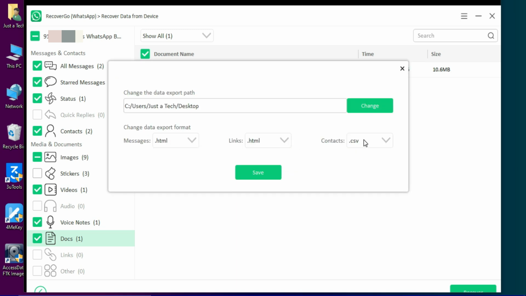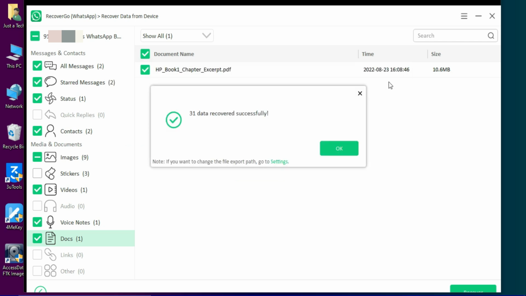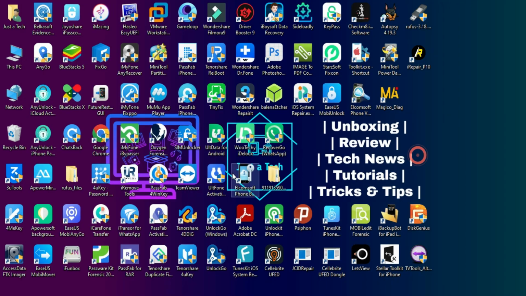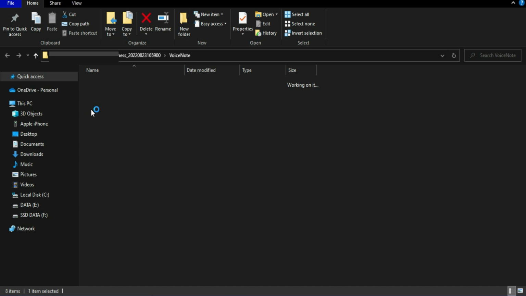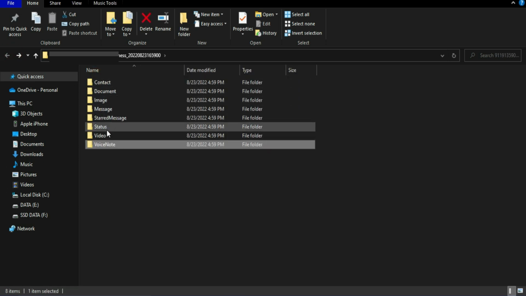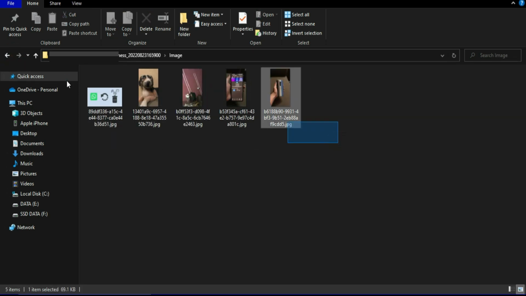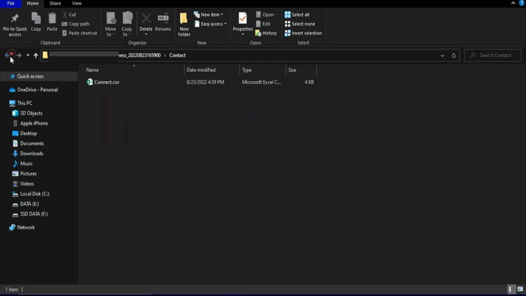You can also select the format of the data that is exported, or the path. Now the recovery is successfully done. Now you can check your files. You can get all your files, including your images, audio files, and video files that you have exported. You can get all that in a single place.